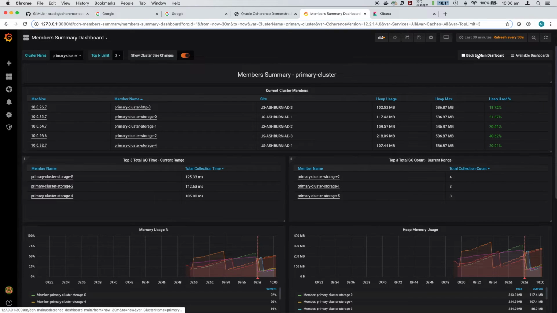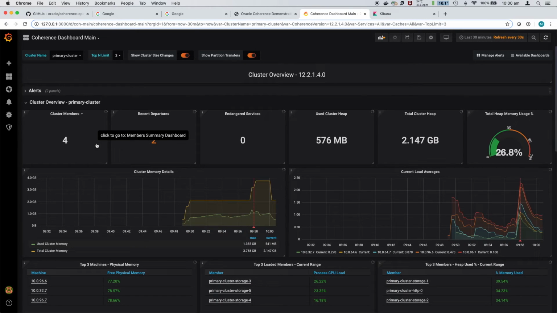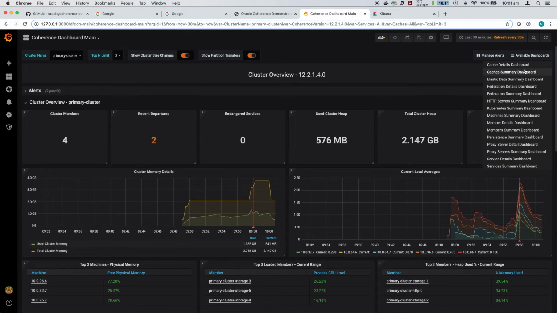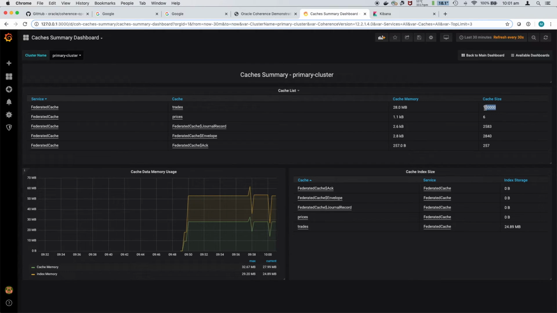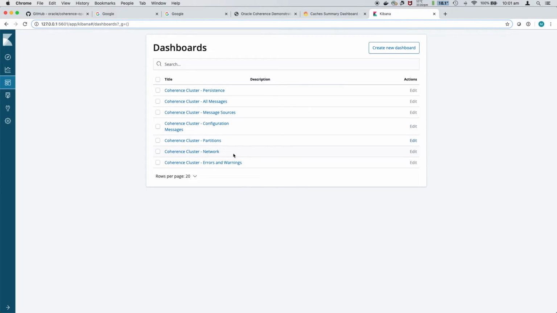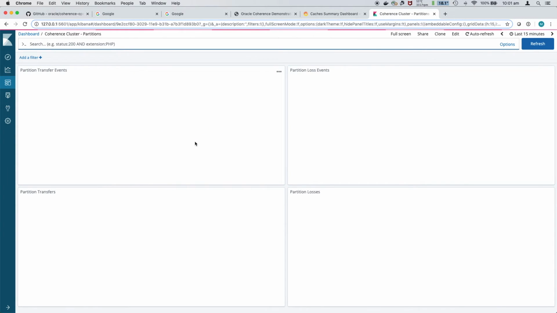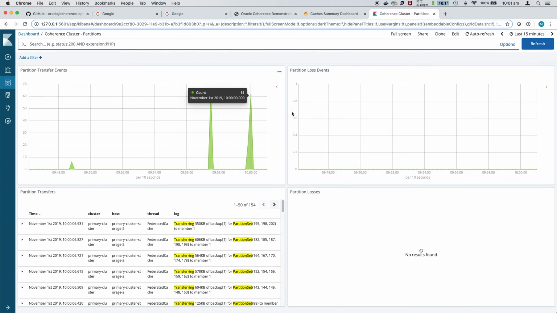Let's take a look at Grafana. We can now see it's scaled back to the 3 members plus the HTTP member. And if you look at the cache summary dashboard, we'll see there's 100,000 in the trades cache. If we go back to Kibana and we look at the partitions dashboard, this shows us information about partition transfers. So you can see there are no partition loss events, and we can see the partition transfer messages coming through.